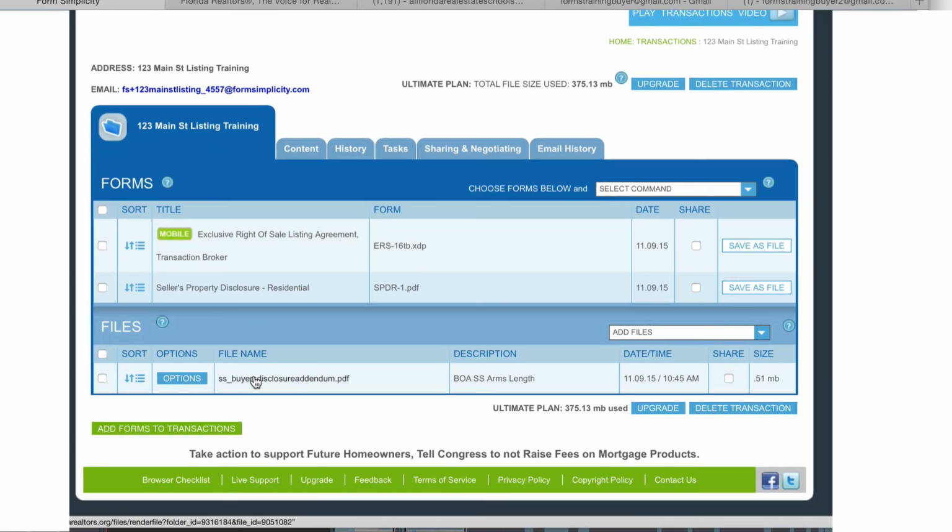You can't make any changes on here in FormSimplicity. Now there will be an option later on in e-sign to go ahead and mark up these additional documents. We just can't make any changes at this point. So anything that we open as a file here is going to open up outside of FormSimplicity. Anything we open up in forms will open inside of FormSimplicity and is editable.